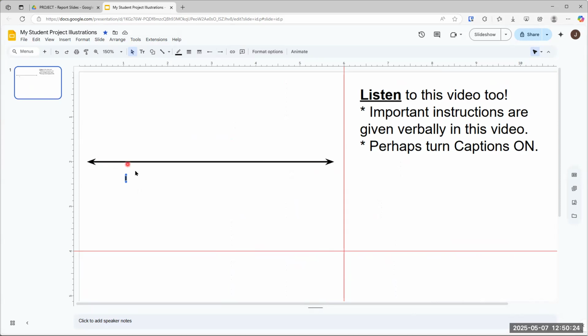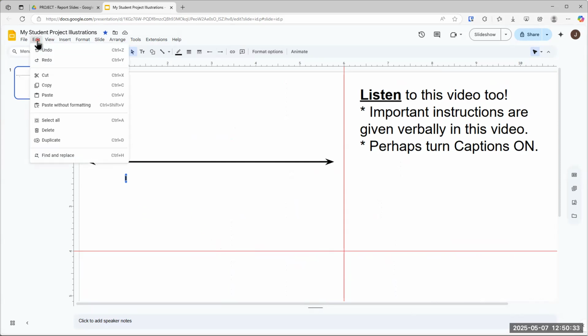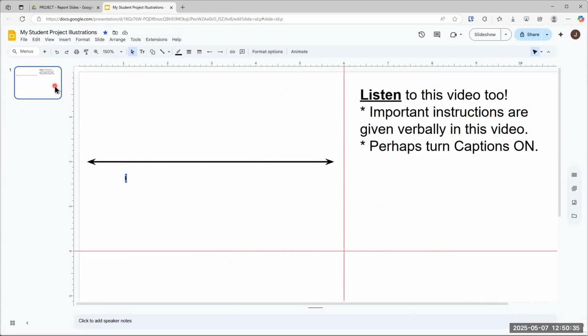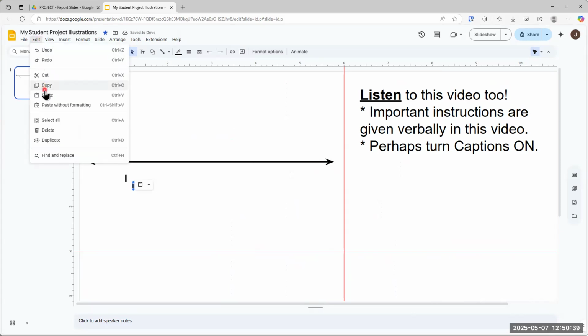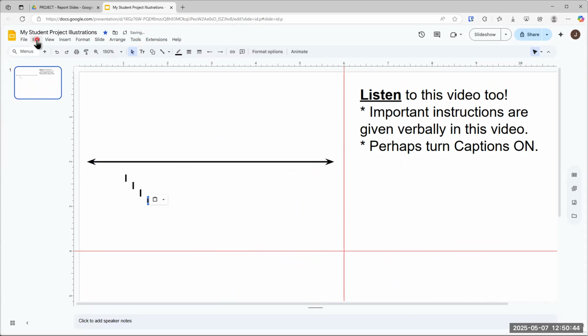Now, don't bother positioning it just yet. Don't move it anywhere. All right. Let's go ahead and create 4 more of these. So I'm going to go to Edit, Copy, and then I'm just going to paste once, twice, 3 times, 4 times. So now I've actually got 5 tick marks, right? And you're like, yeah, but they're not on this line. Don't worry, we're going to get there.